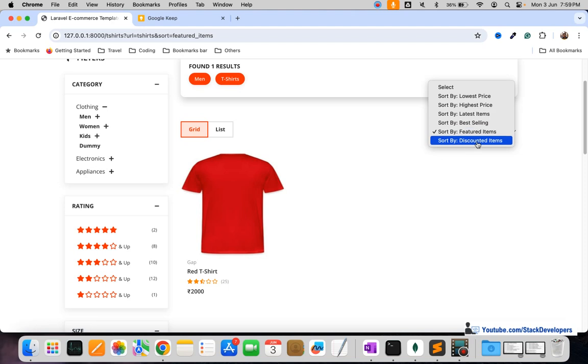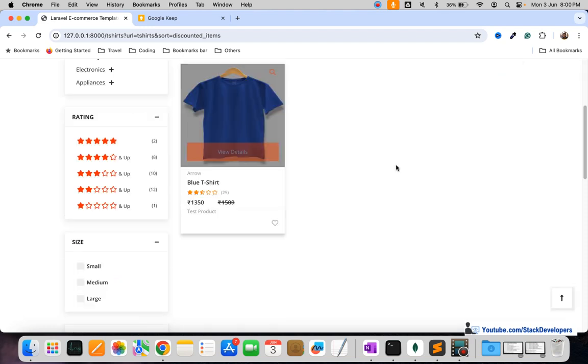Now only the discounted item: this item is not discounted, so it will not be shown. Only the blue t-shirt will be shown, as the blue t-shirt is on discount. Let's see if we select the discounted item. Yes, only the blue t-shirt is shown here because it is under discount.